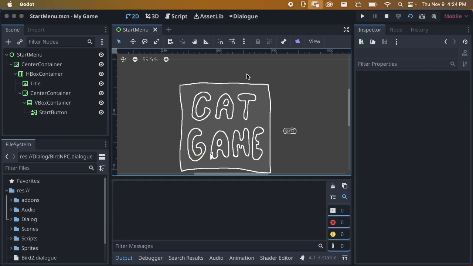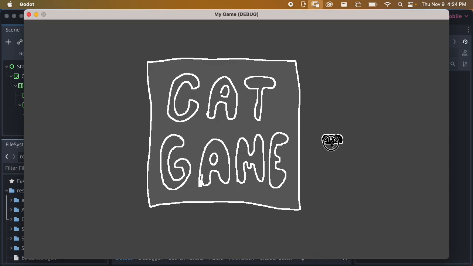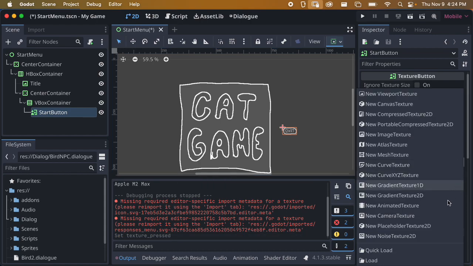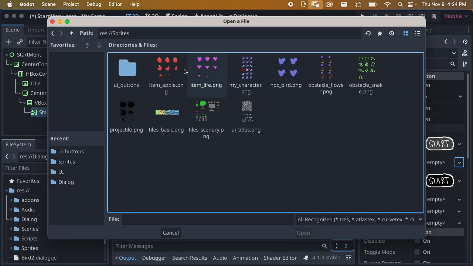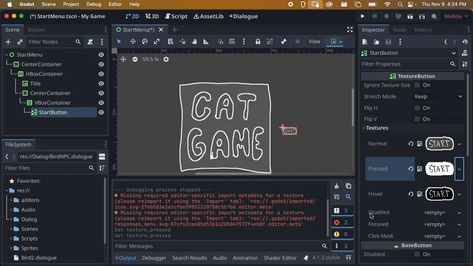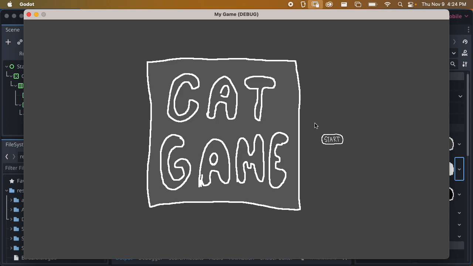So we can run this now, and we'll see that the start button works, although it doesn't seem to do anything when I click on it. Maybe I put the wrong sprite in there. Oh yeah, I put the same sprite for pressed and hover. So let's change that real quick. That is my pressed. Okay, there we go. So now we can see that's interactive, and we can add a sound to that as well.